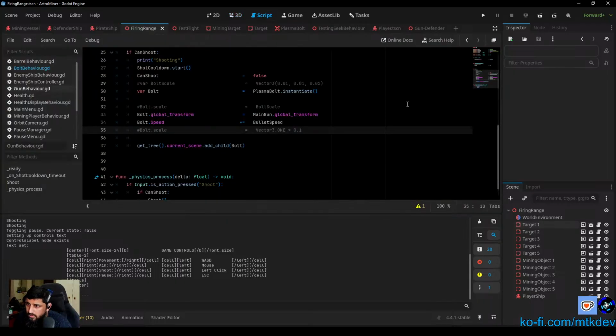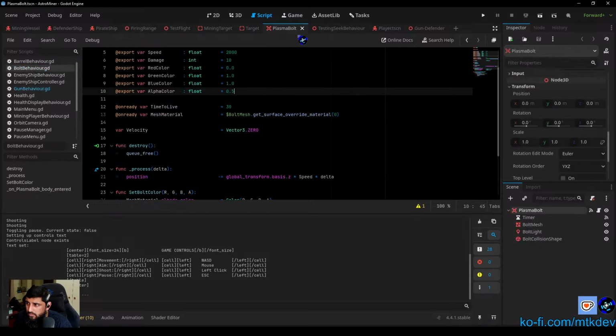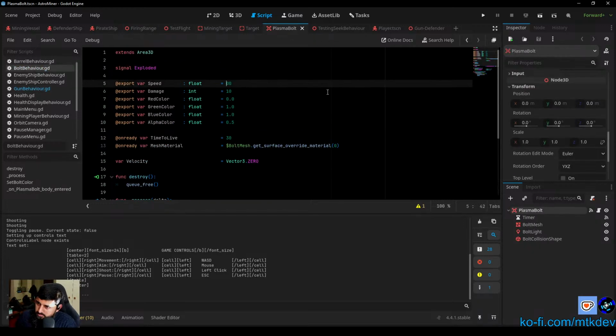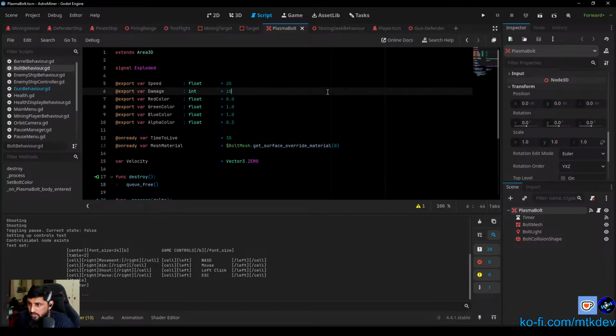Okay. So just for now, let's set the speed to like 20, just to see how it flies and when does it actually collide with the... when does it call the collision script logic. Okay, so the projectile is going to go really slowly now, and we've enabled visible collision shapes.